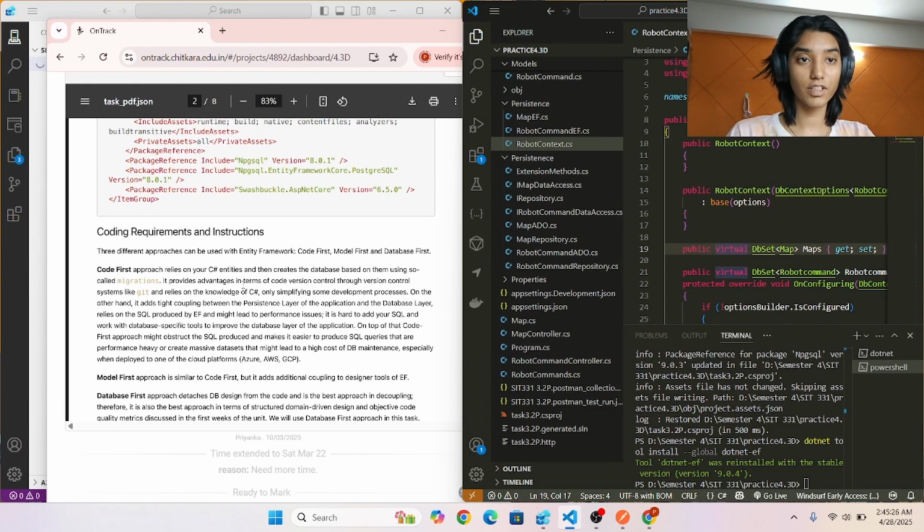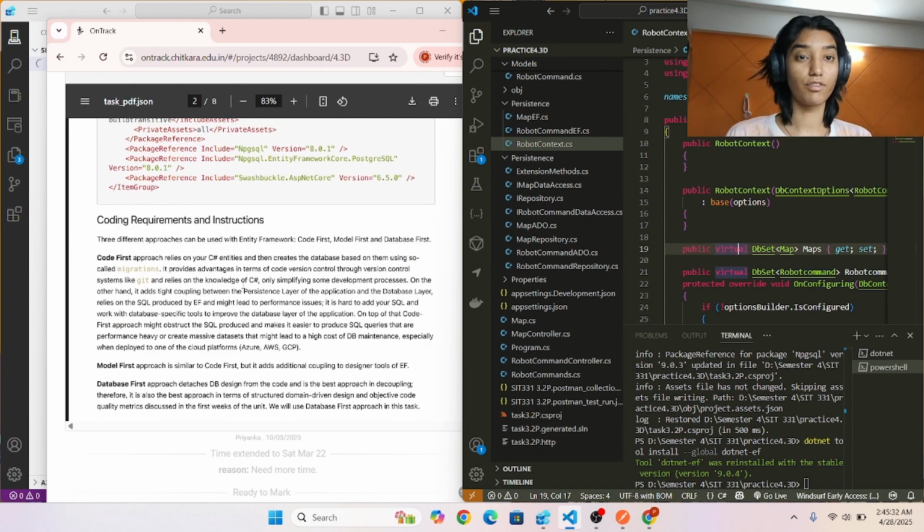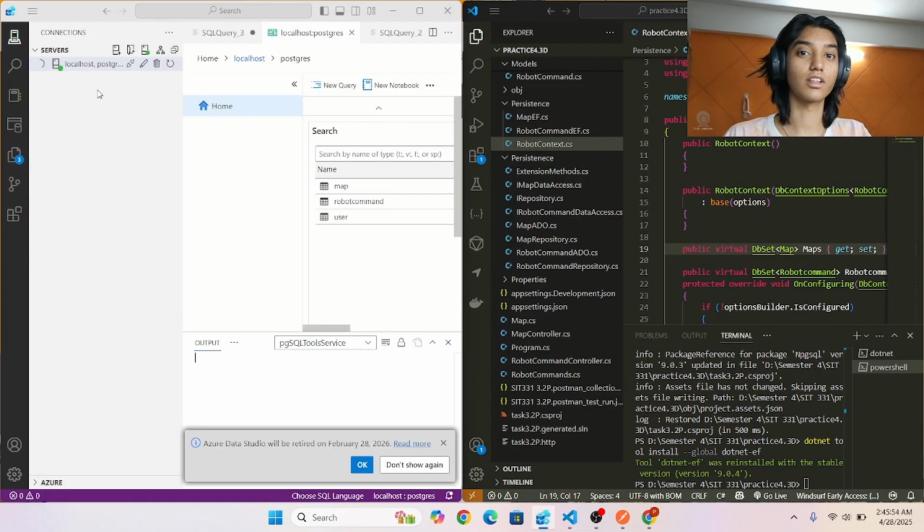After downloading all the dependencies, let's talk about Entity Framework. It could be done in three different ways. First is code first, second is model first, and third is database first, where you design the database first. We have generally dealt with designing the database first, because we go to Postgres, design our tables, establish a connection, and then create the tables. Database first is a good practice because it decouples everything.